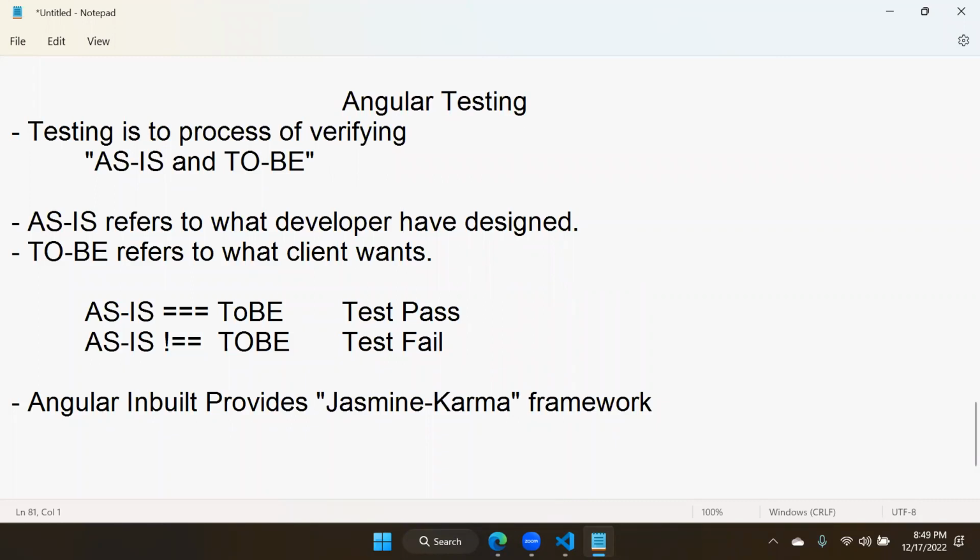Other technologies have to install separate frameworks like Jasmine, Karma, Protractor, or Jest. Jest is another framework used by various JavaScript technologies. We have Protractor and Jasmine, Karma. We have XUnit, JUnit for Java and .NET. Different technologies have different testing frameworks to use. It's not necessary that everybody follows the same. But Angular comes with the Jasmine Karma framework inbuilt. So you just have to write the tests and check.